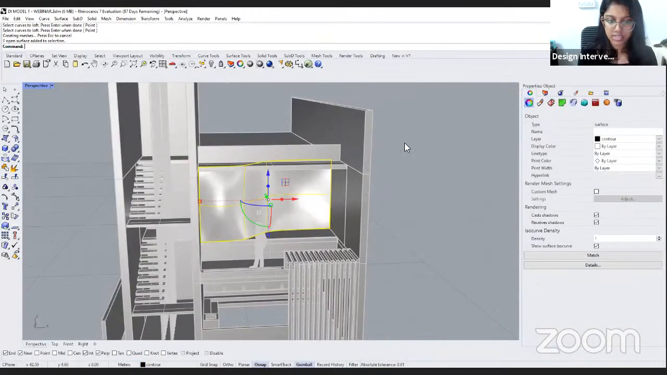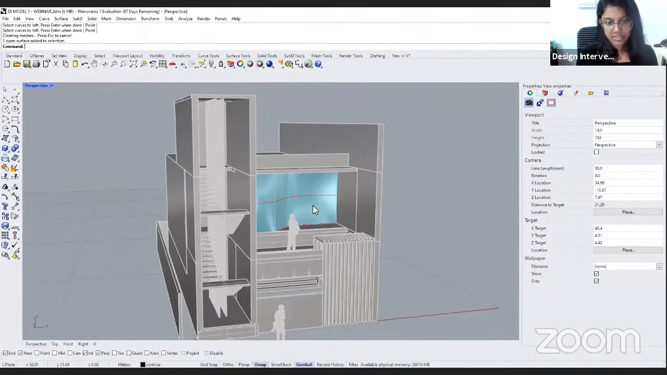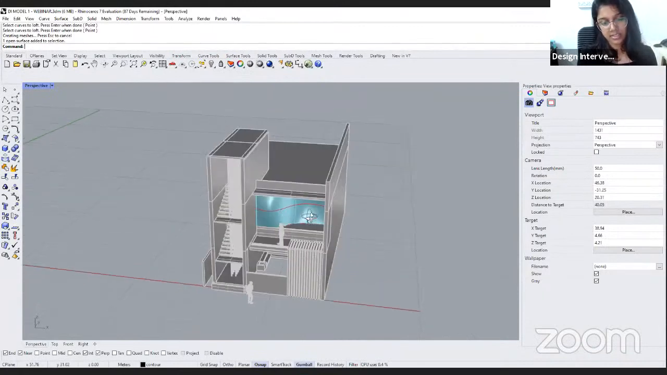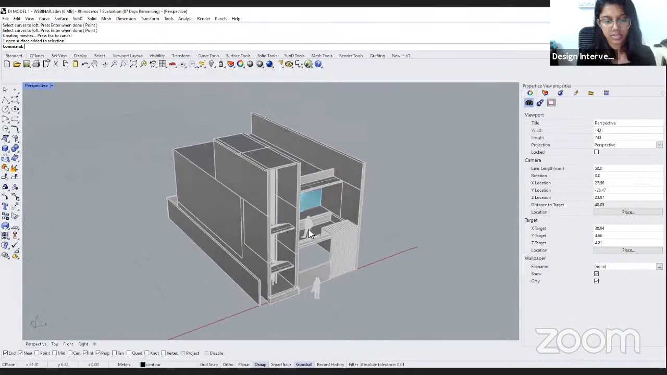Again, I want to change the layer, so I'm going to select it, going to Properties. Under Layer, I'm going to choose Surface, and I have something like this. All right, so now I think this is fine. I will create another surface for the stairwell here for the facade.